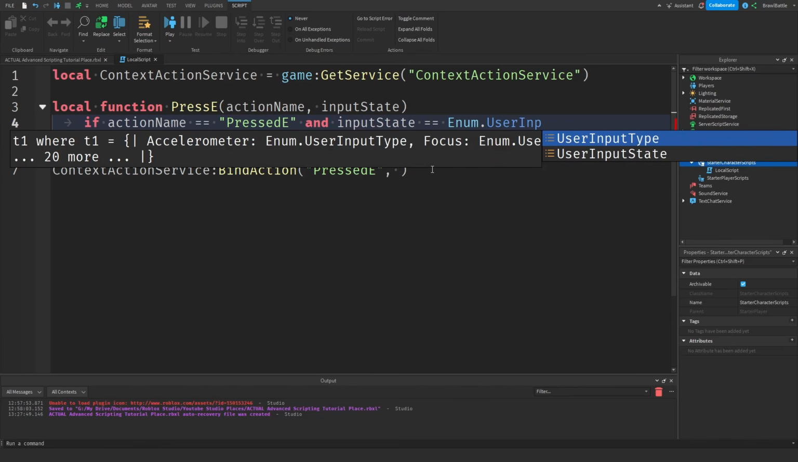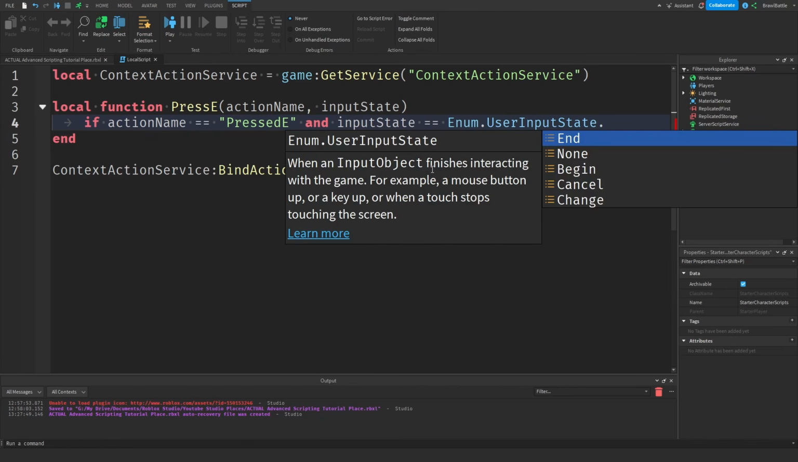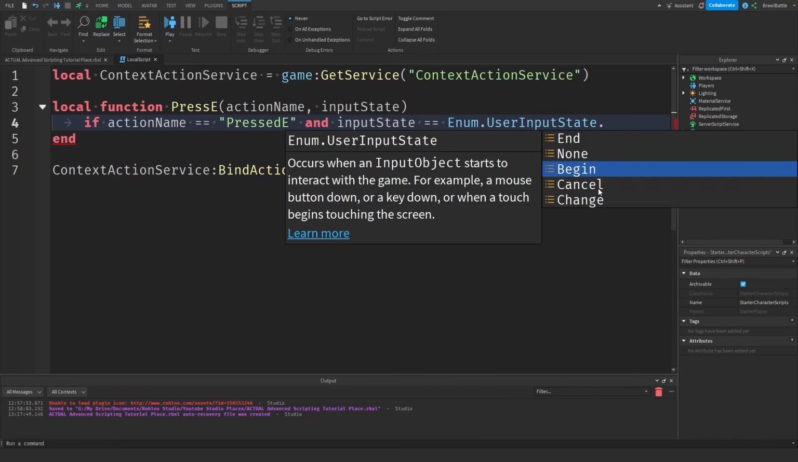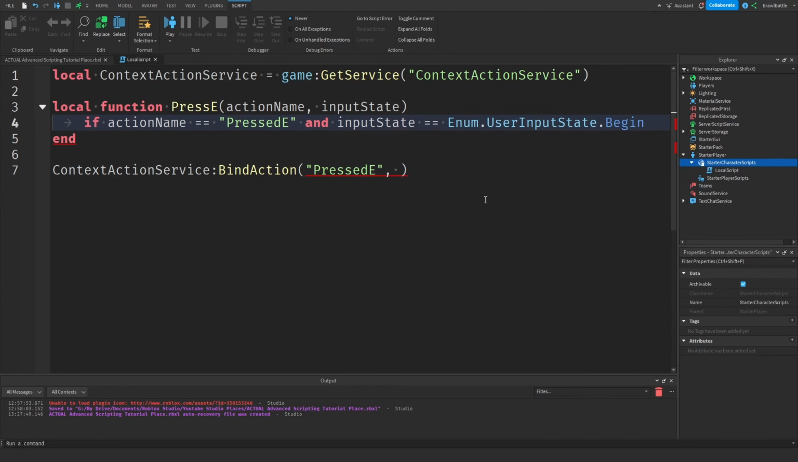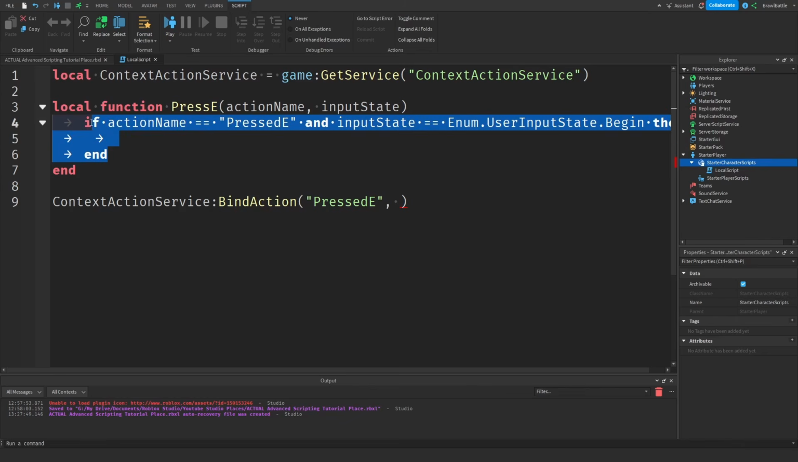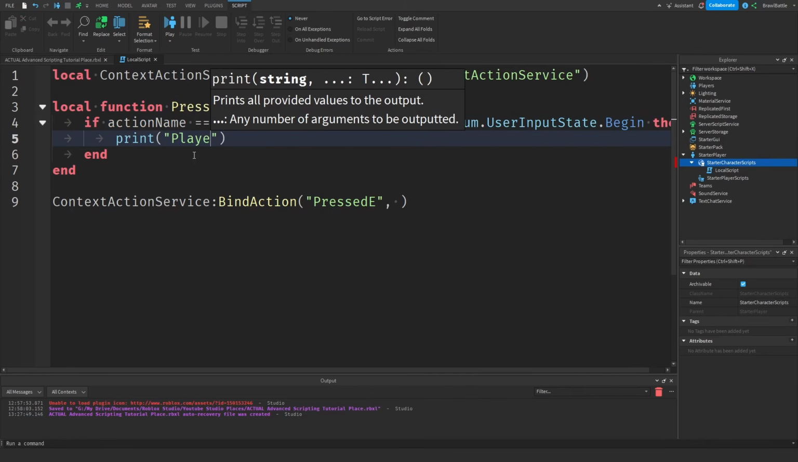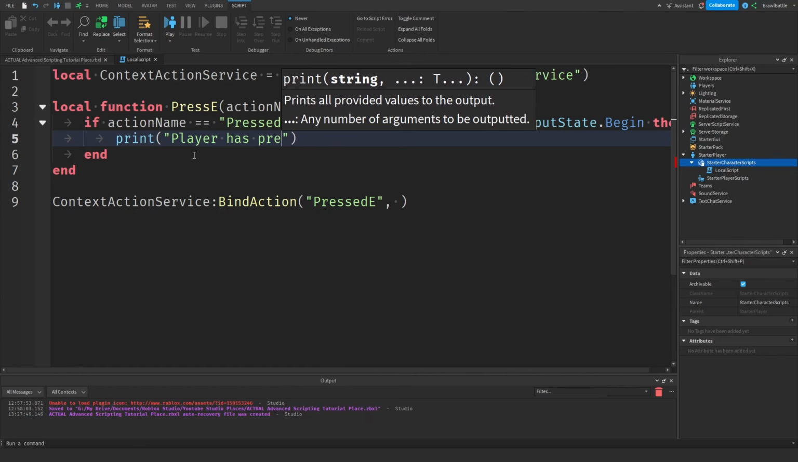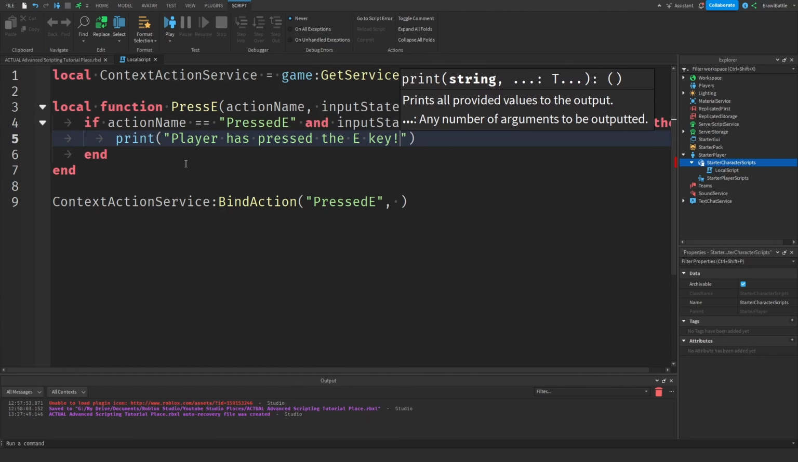Enum.UserInputState dot, and as you can see, there's a whole bunch of options. There's about 5 options here. The one we're interested in is Begin, which is when we press down on a key or whatever input that we're trying to give into the game. So we're going to say Begin, then we can do whatever we want here, which in this case, we could just write a simple print statement by saying player has pressed the E key.